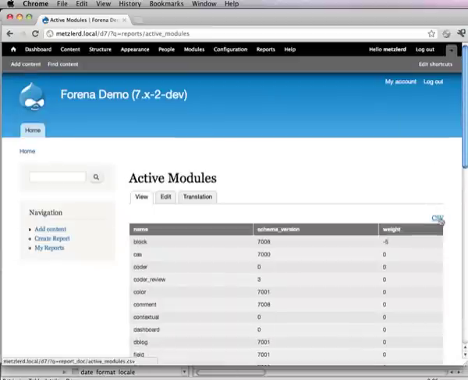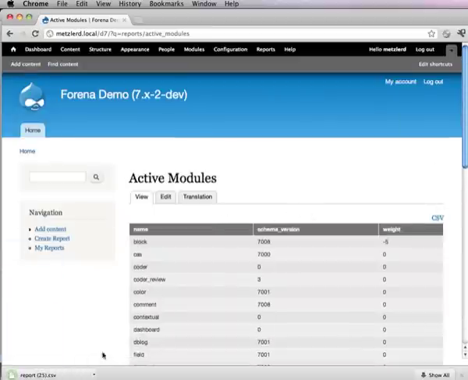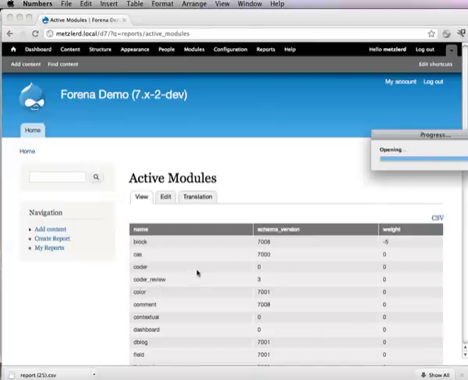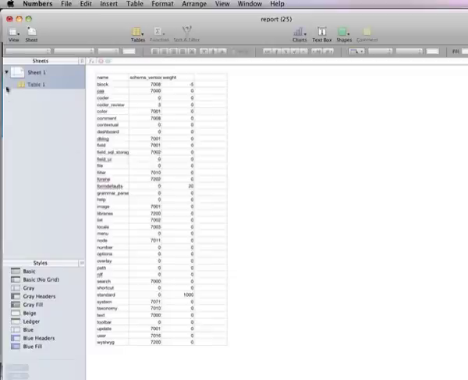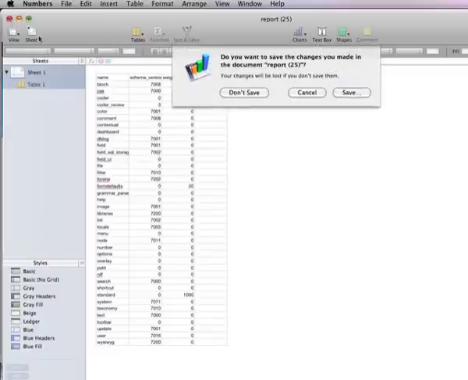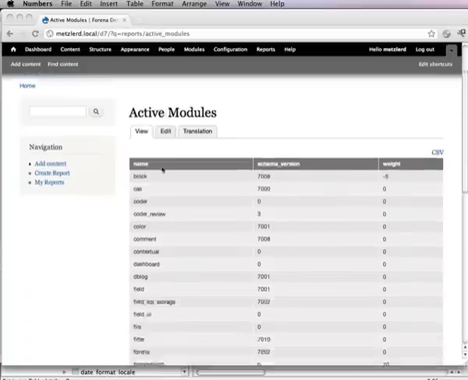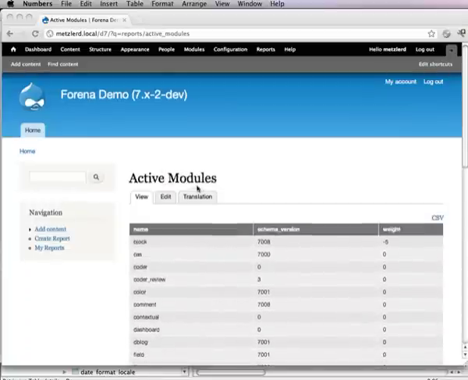The CSV link is that export to CSV, so it's going to take whatever's in the table here and convert that into a CSV file that can be exported into a program like Numbers or something like that. So that's out of the box. You don't have to do anything to make that happen. Okay, so back to the sample reports.